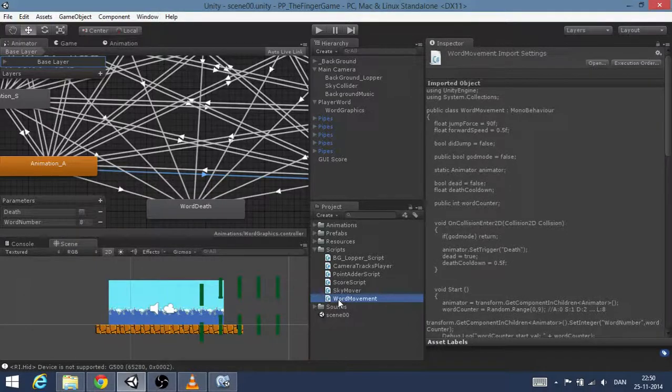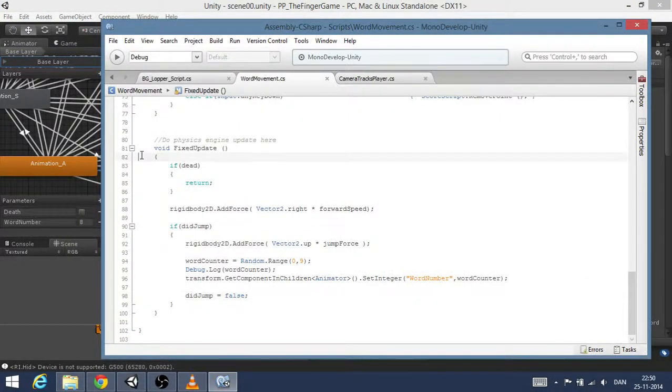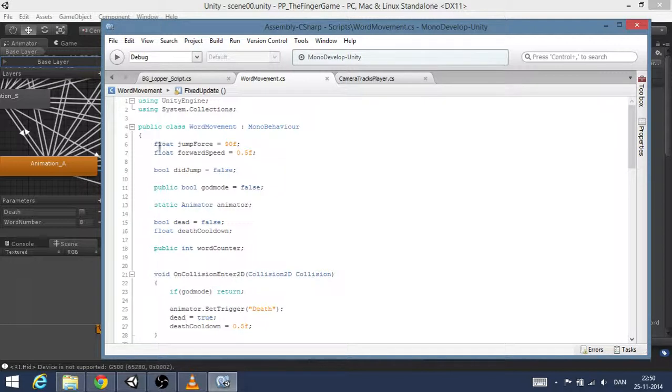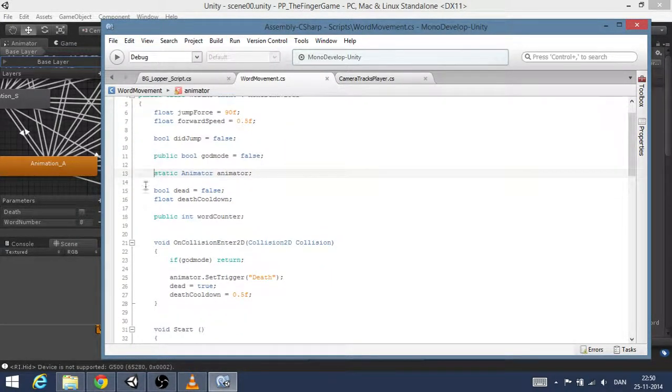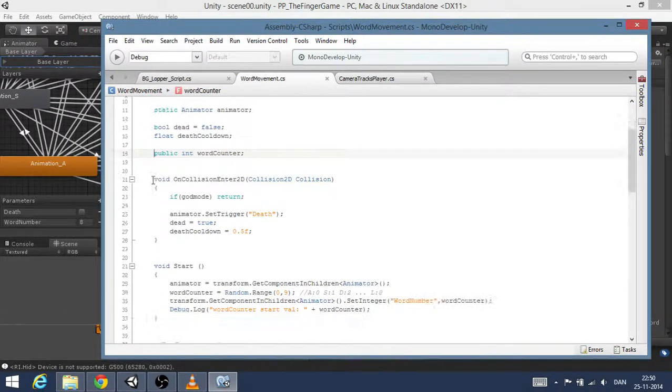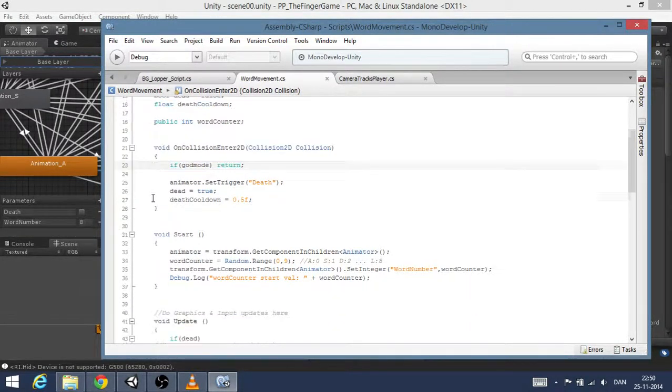The script attached to the player has most of the logic in the game. The fields consist of a jump force and forward speed, which are later used for some physics. This Boolean is used to detect if the player has jumped. And this is a public boolean to turn on and off a guard mode for testing the game without dying all the time. And here's the animator, some depth variables, and the word counter that determines which letter is shown. The player also has a collider that plays the depth animation and sets the depth boolean to true. If guard mode is true, then it will just jump out of the function.